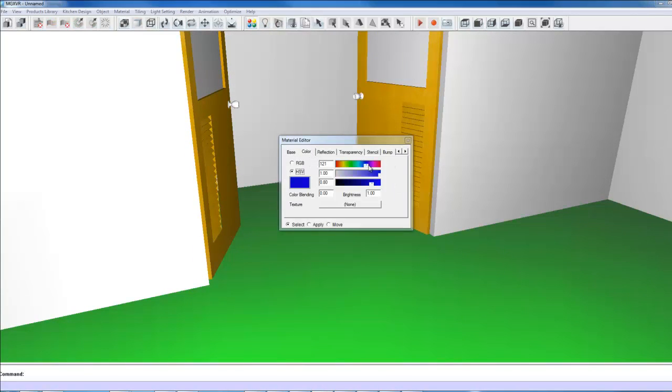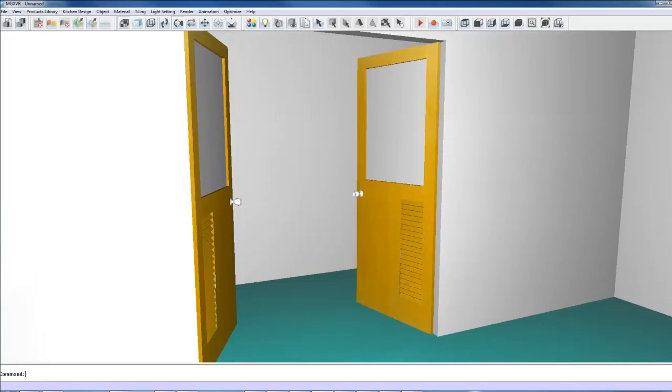So we've got our three different floors, we've got that one, we've got this middle one, and we've got that one. Then of course you can obviously just apply the same texture to all the floors.